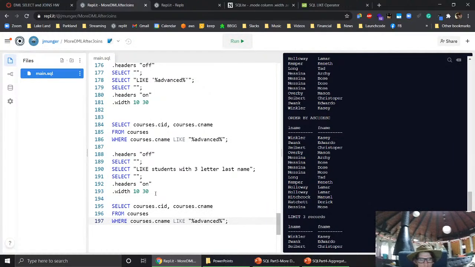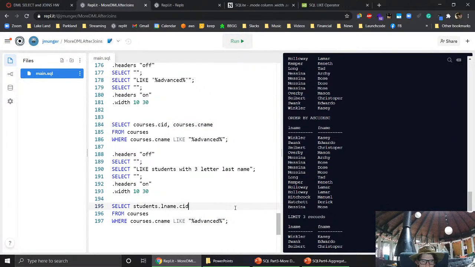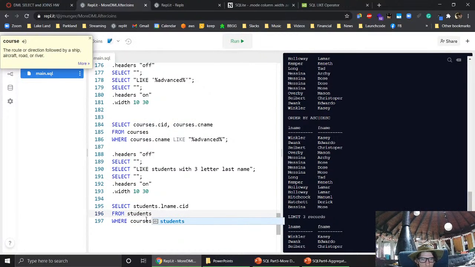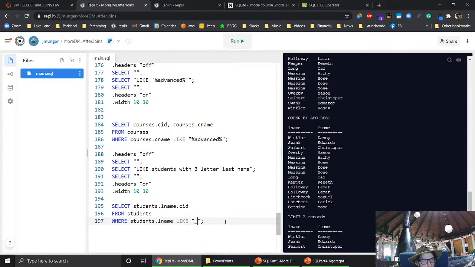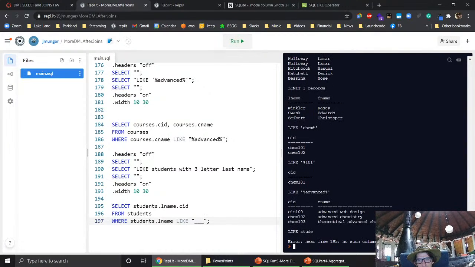We would want to select students dot L name. I mean, that's the only one we really need, but you can pull any of the other fields from these records. We're pulling that from the students, and we want to check where students dot L name is like 3 underscores. So it'll match anything with 1 character, match anything with 2 characters, match anything with 3 characters, if I'm remembering this right.